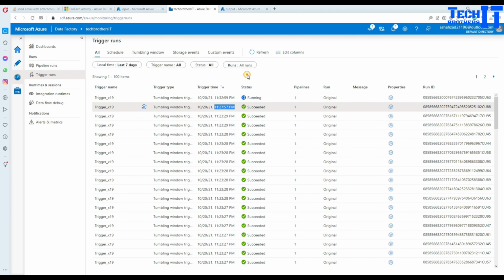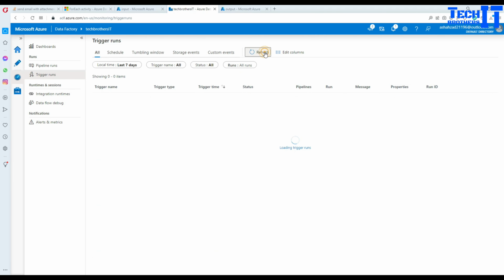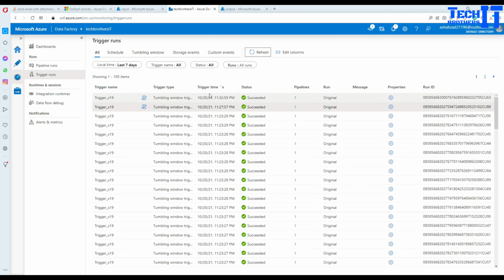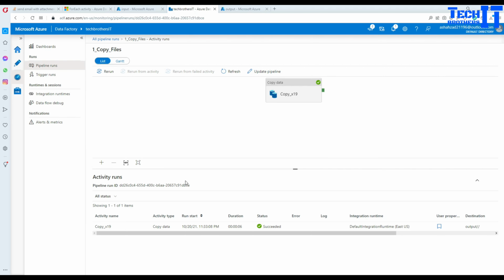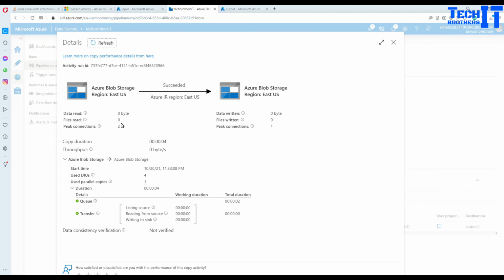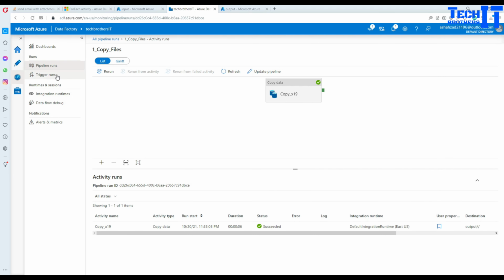Now if you go back here and refresh, you see that our tumbling trigger window has completed and it has executed our pipeline as well. But the pipeline did not copy anything. If you want to take a look, we can go right there to the copy activity, and there is no file that has been processed. In these cases, where no file has been processed, that's fine.